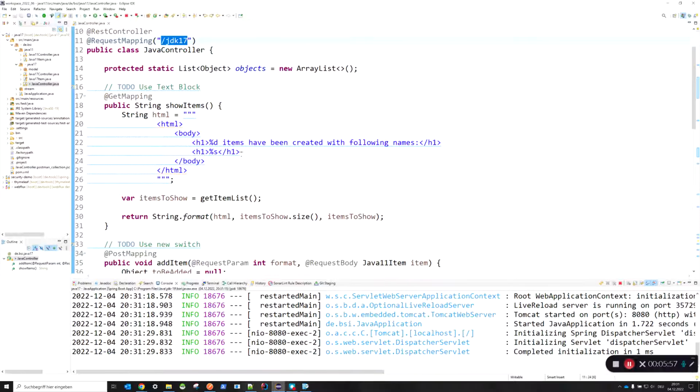Before with the strings it wasn't like that, or you would have to add additionally the special characters for the line break and for the tabs. So that is the first feature.